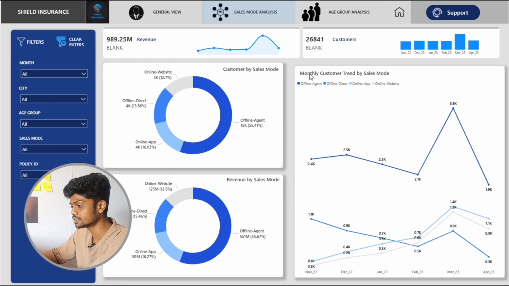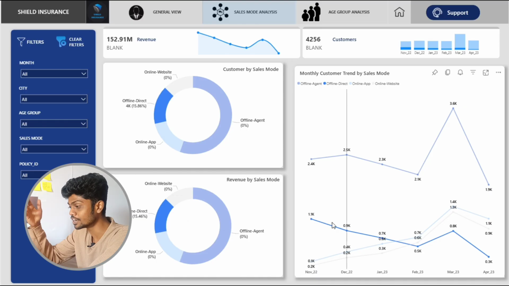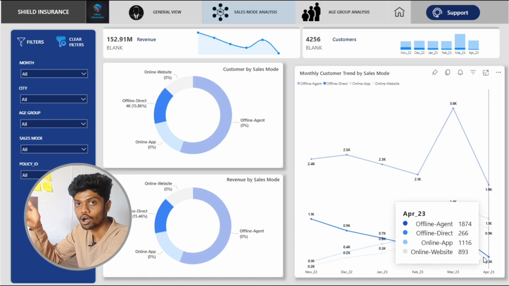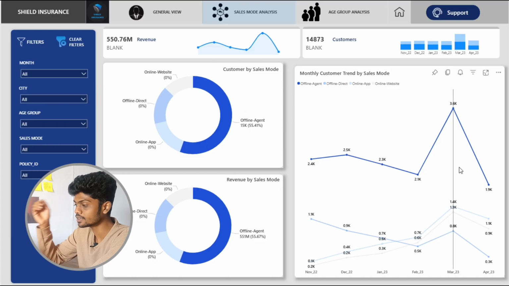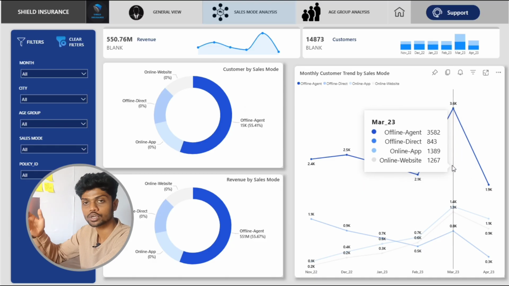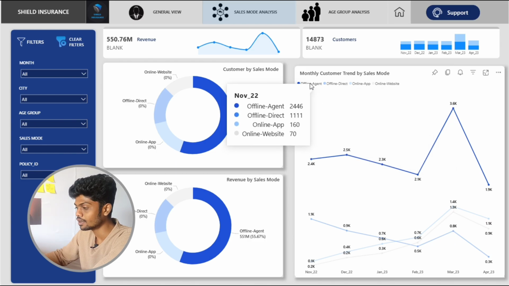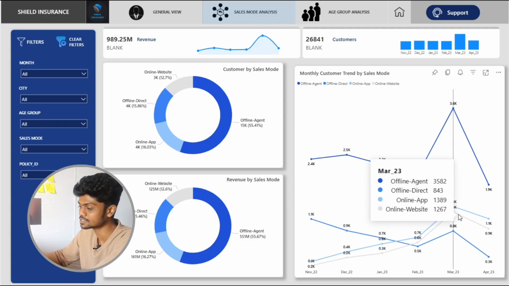When you look at the monthly customer trend, we can clearly see that offline direct is continuously declining and performing worse than the online channels. Offline agent is also showing a downward trend, but despite the fall, it still contributes significantly higher volumes compared to other modes. On the other hand, online modes show relatively more stability and growth potential, especially in the recent months.